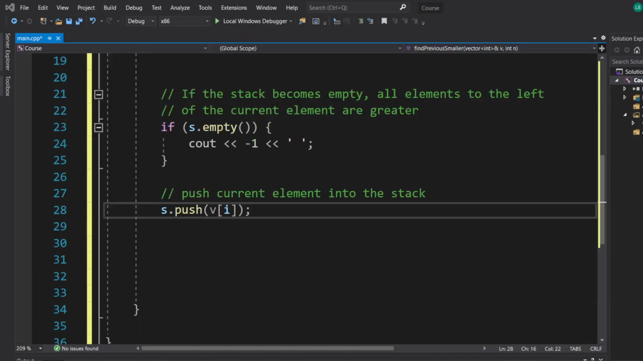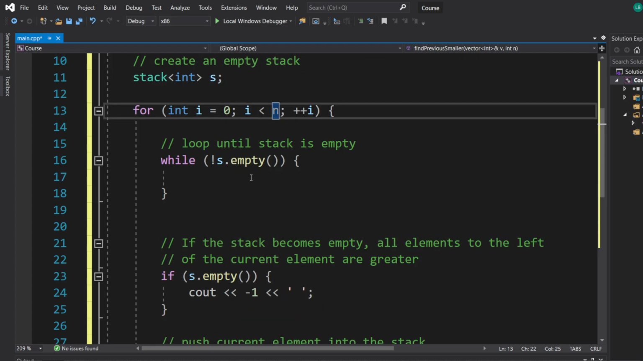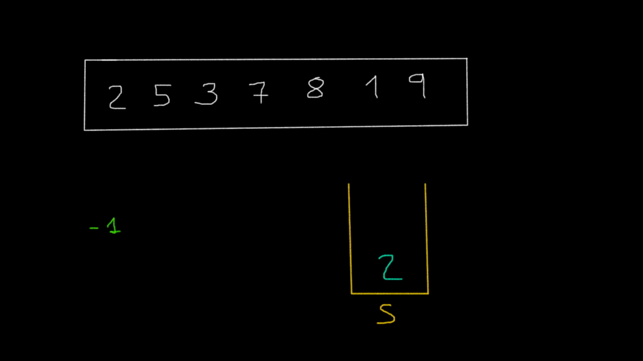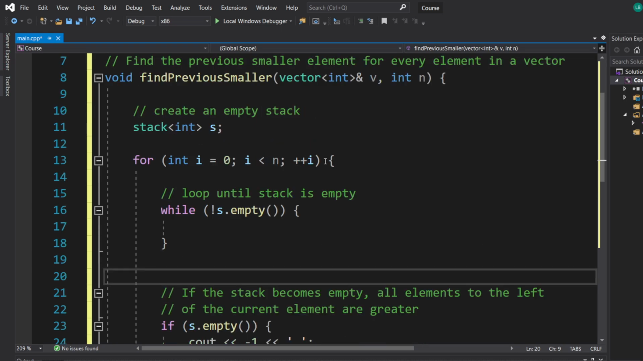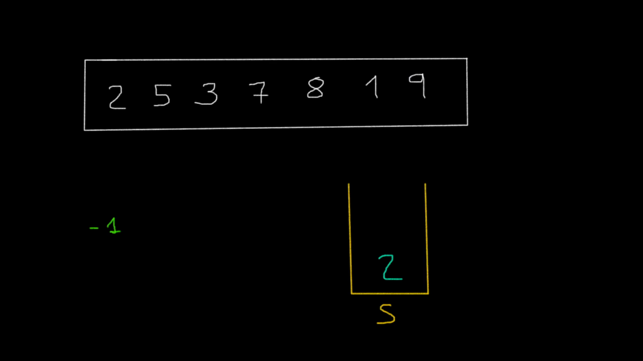Very well. Now we increment the value of the index and go to the next iteration. What is going to happen? We are going to enter this while loop, because now the stack is not empty. Keep in mind that we have the element 2 on the stack. And the current element is now with index i equal to 1, which is the number 5. We need to find the previous element that is smaller than 5. In this case, we need to return 2.